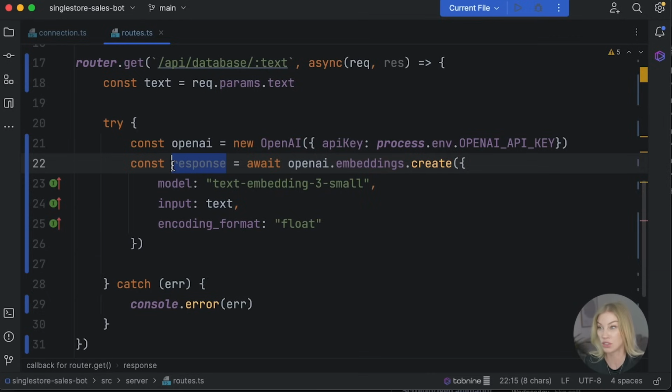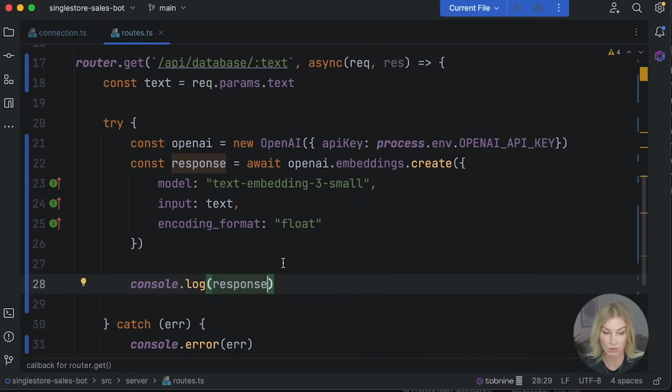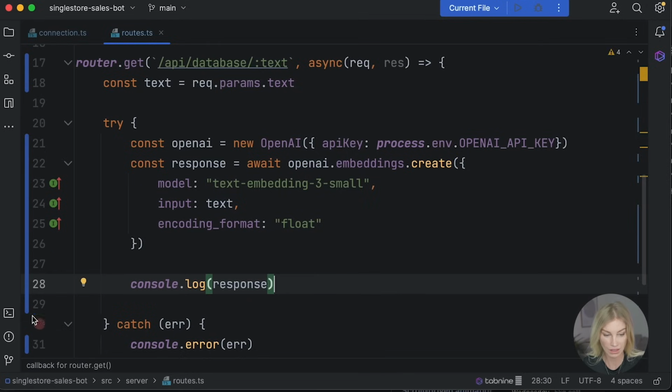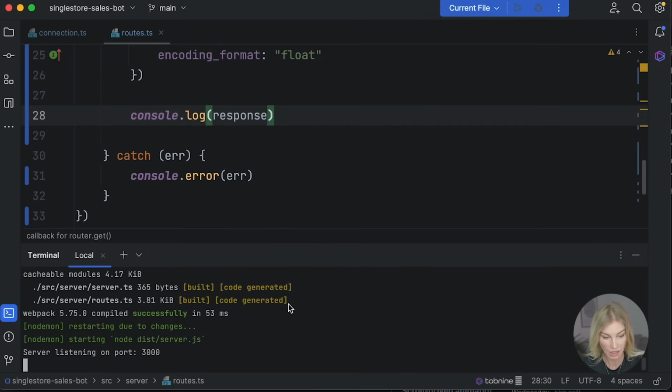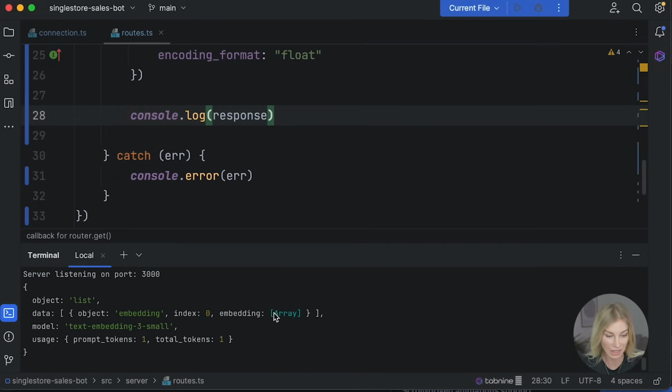And then let's maybe just, what do we want to do with the response? I think for now, I'm just going to console log it out. So console log out the response. Okay, so great. I'm just going to save this. Let's get up our terminal. And this time, if I visit bed, I want to make sure that a text embedding or a vector embedding is created from this. So we've sent over the text bed, and then we've console logged out the response.